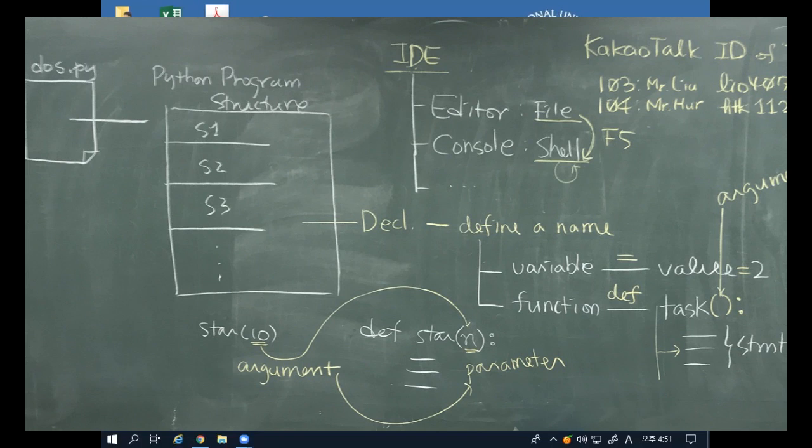For a variable, you can define the value just as value equals 2. Okay, this is just an example. Value is 2. So from that point, you can use your value as integer 2. From now on, you can use a task for executing these statements. But from the last lecture, you have learned your function may take an argument.